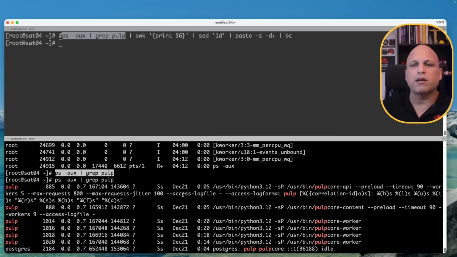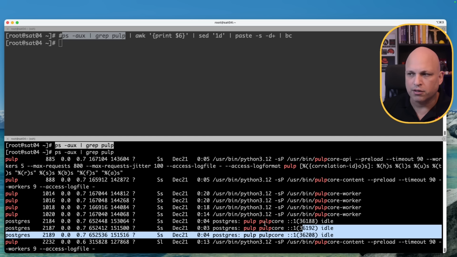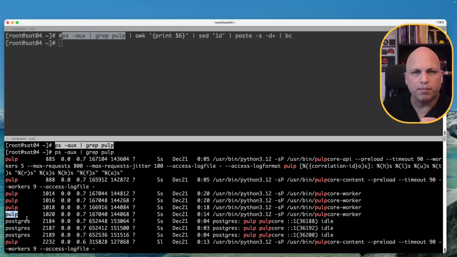But if you see, my logic here is a little bit wrong because I'm grabbing the user pope over here, pope, pope. But check this out. This is not pope, this is postgres. And this is getting pope in the middle or in the command. Like pope core is a database, and then we have the user pope, pope core, but I don't want this information. I wanted the information that is starting with pope.